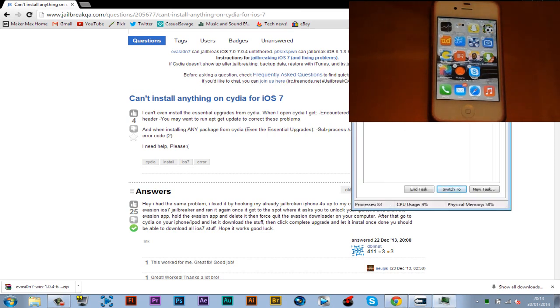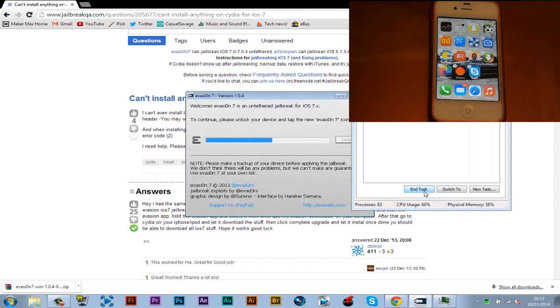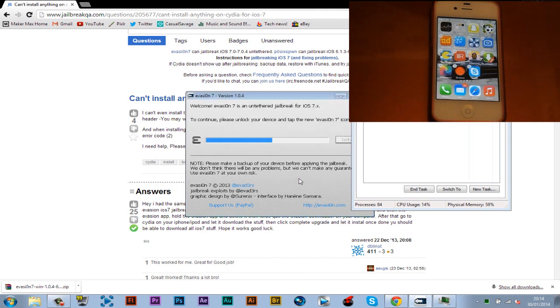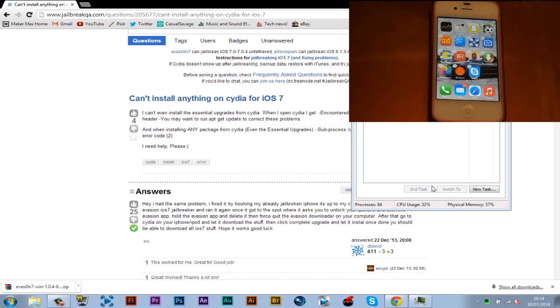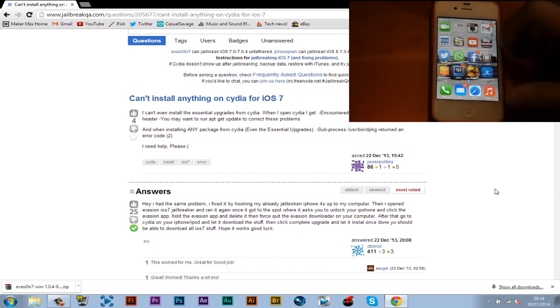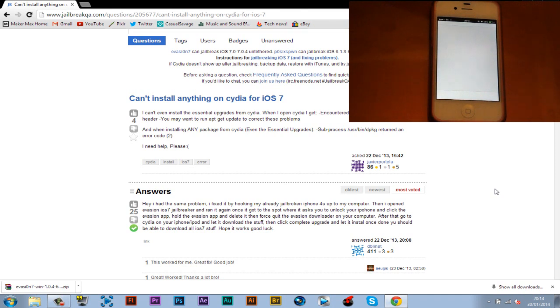Now we want to click on Evasion 7 version 1.0.4 and click End Task. Then you want to click End Now. Then you want to go to this, and yeah, it's now off. So after that, he did say you go to Cydia and just let it do what it does, so let it upgrade the stuff.